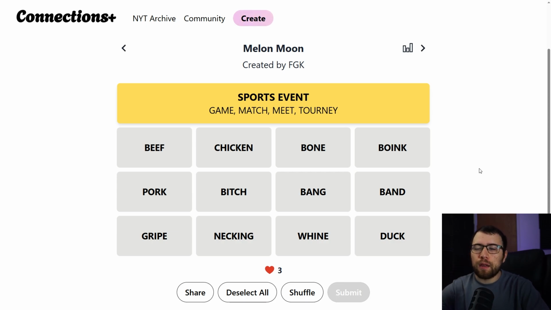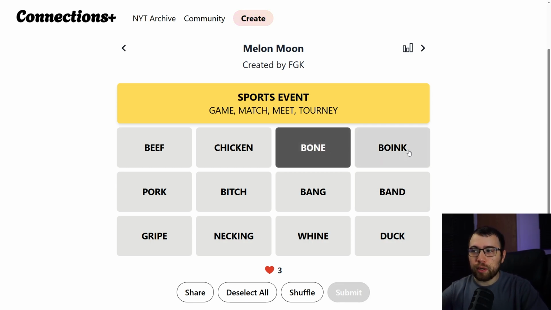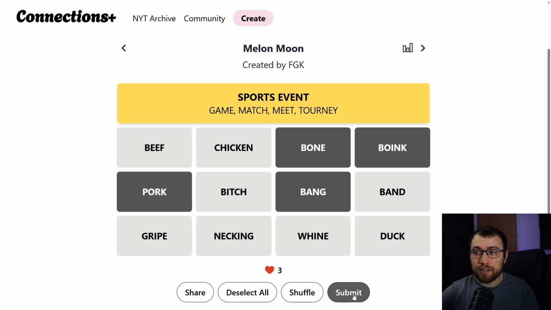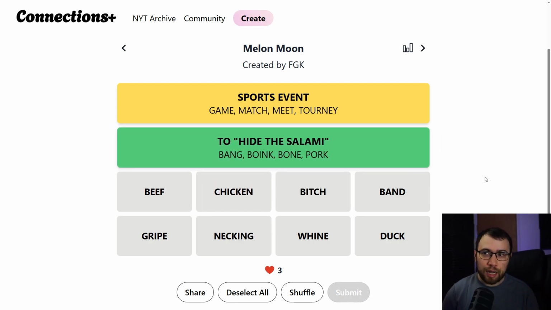All right. So our green and our blue categories, difficulty-wise, could have been flip-flopped, but they're both interesting. So here is the dirty category on this one today. We got bone, we got boink, we got pork, and we got bang, okay? What are these? They're synonyms for to hide the salami. Once again, even in the category name, I used a meat, right? So we got chicken, beef, pork, and we got salami on here. So that's kind of the thing on this one, okay?